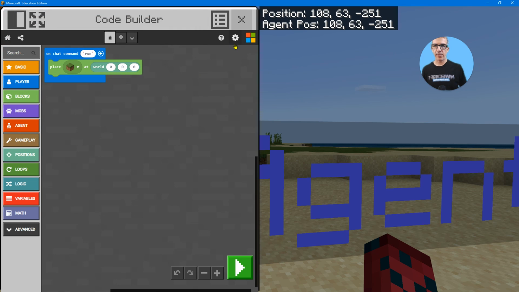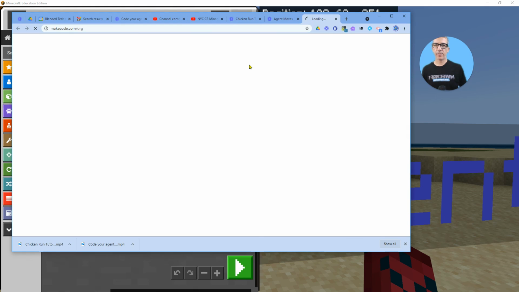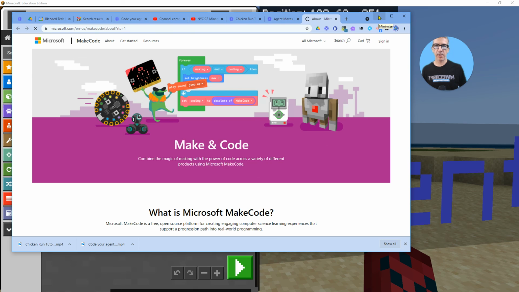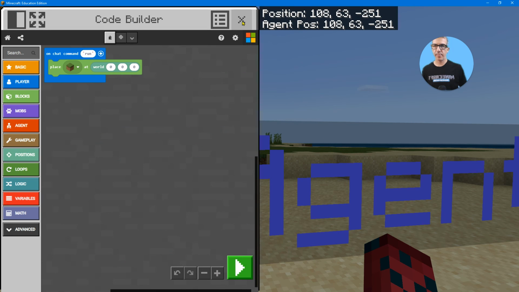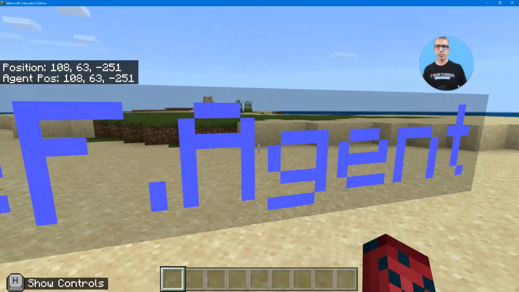All right, so now you can also click on the Microsoft logo and it'll open up MakeCode right there. And that's it. Close out of Code Builder. Boom, you're ready to go.